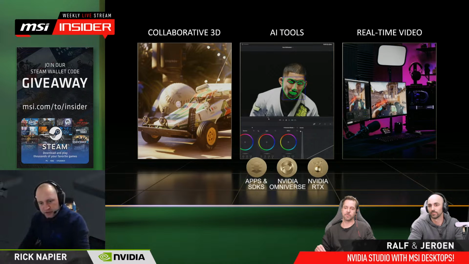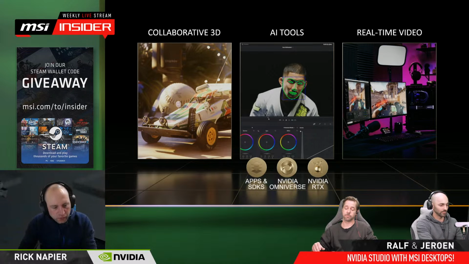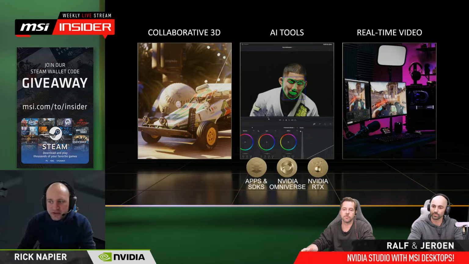If you look at the world of content creation, content creators don't like to update on the same kind of cadence that a gamer would. So we have something called our Studio Drivers, which we release about once a month. And I say about once a month, I mean we actually release a Studio Driver every month. The big difference between the two is that a Game Ready Driver is tailored to giving you the best experience whilst playing games, and a Studio Driver is to give you the best experience whilst you're creating content in whatever creative application you're using.